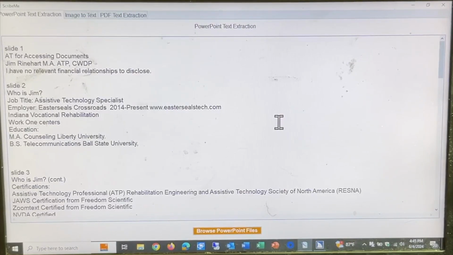Use your reading keys to read the text. And now I can just use my normal reading tools like I would in a Word document or in an email to actually read the text that's in the slide. So, Slide 1. I'm just going to use the down arrow key. Accessing Documents. Jim Rinehart, M.A., ATP, CWDP. I have no relevant financial relationships to disclose. Blank. Slide 2. Who is Jim? Okay, and so forth.